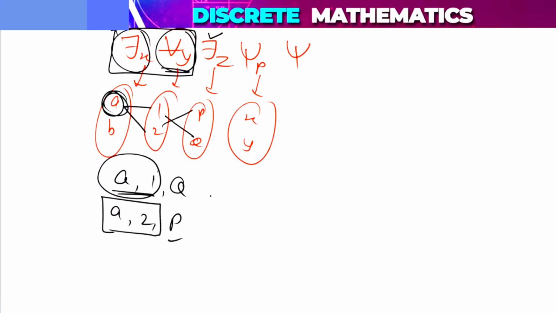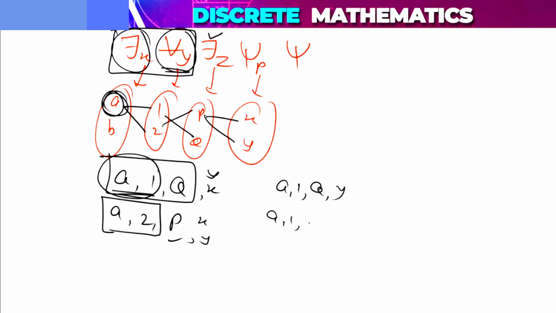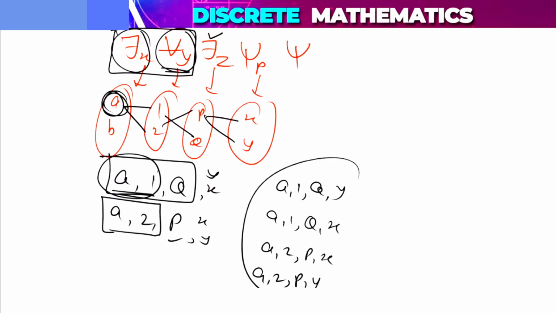After that, for this everyone, you should take X also, Y also, like here. Similarly here, for this everyone means X also, Y also. Of course, there will be four things: one is A1 QY, one is A1 QX, one is A2 PX, and one is A2 PY. So for these pairs psi must be true.